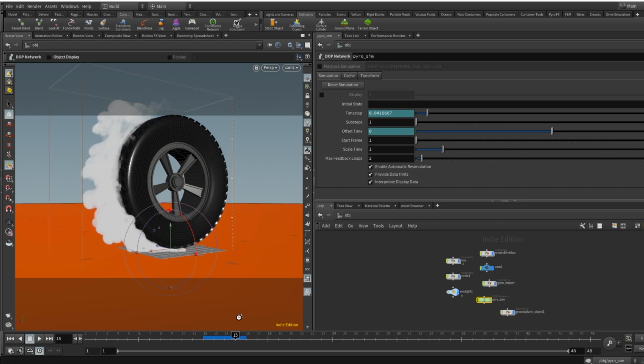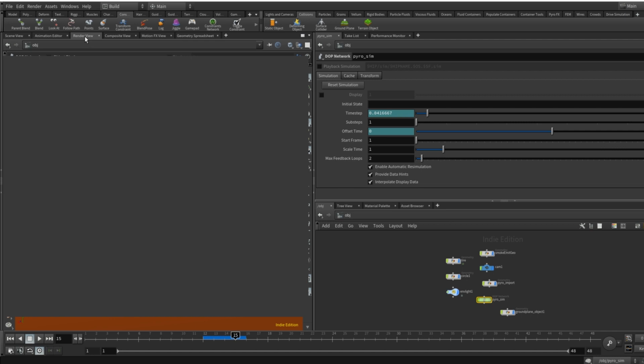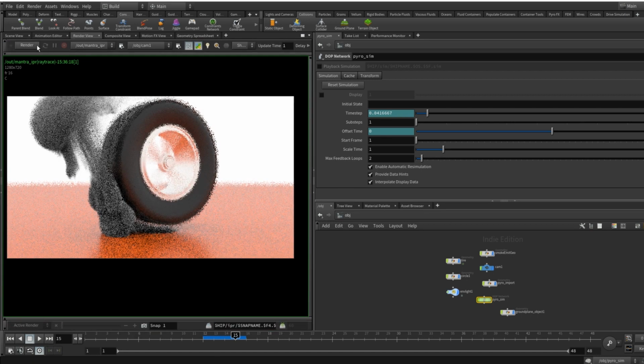But we can see how much detail there is in the smoke right now. And I'm really liking the look of it here in the viewport. Let's double check in the render over here to make sure that it's looking like what I'm expecting it to look like. And if it is, I'm just going to send it out to render.